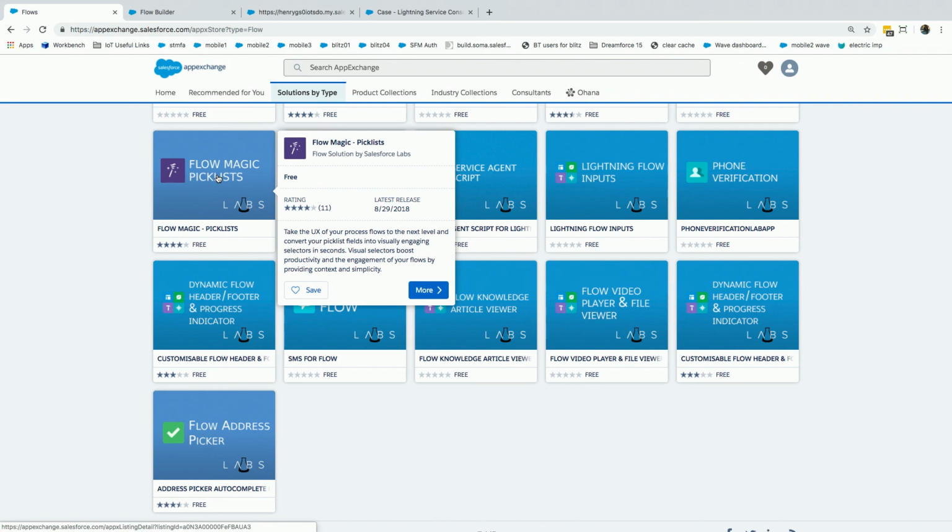So user experience, we know that different users connect with information differently. We showed the flow video player, so some people might want to see a video when they're going through a flow for a process that you're automating. Others might want to see a drop-down as images instead of text.